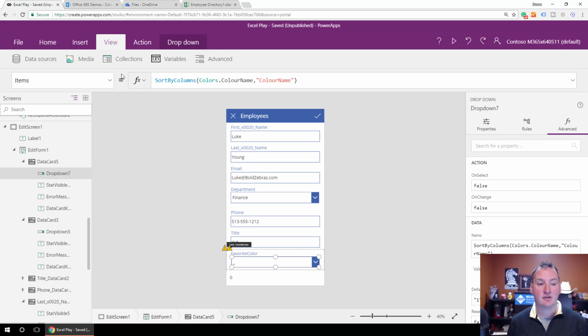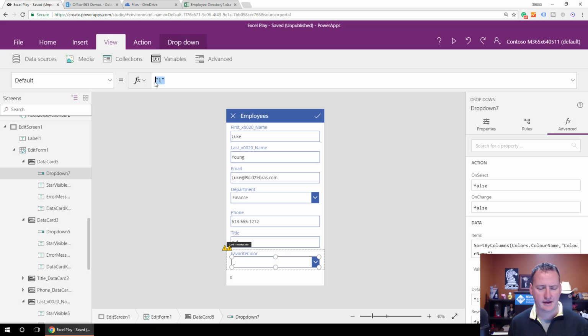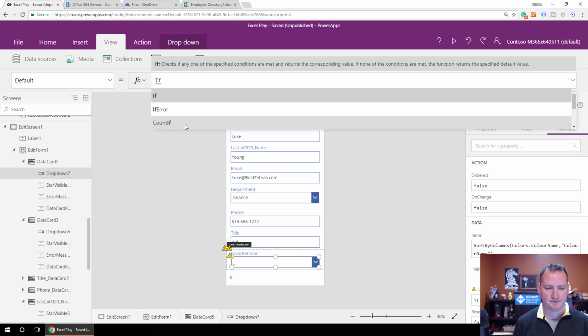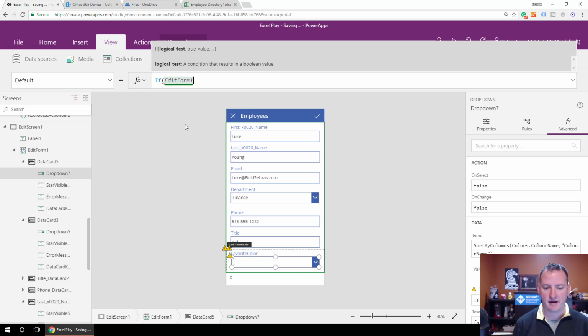Another problem we need to fix is our default value again, right? So let's fix that. Default currently is that. That is not a thing. So we're going to say if, what is this? It's edit form 1 again. So we could have copied the other one. Would have been probably faster for us.